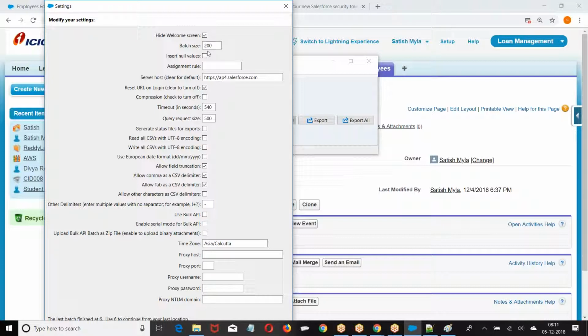Okay. Then what do we have here? Insert null values. What is this insert null values? When I say insert null values, if you don't enter the value, it will take it as blank. Now, in case you have assignment rules, we can give them. Now, what are the other things?